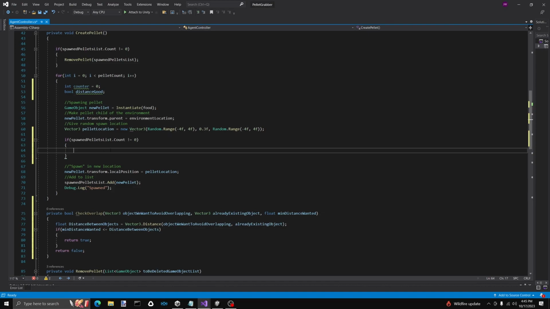And what we're going to do to check, we're going to compare the object we want to spawn to every object that's already spawned in. We're going to have another for loop. The for int k equals 0, and you can name that variable whatever you want.